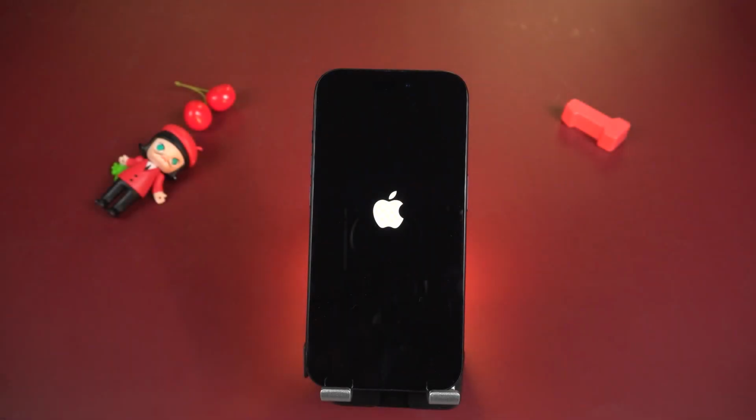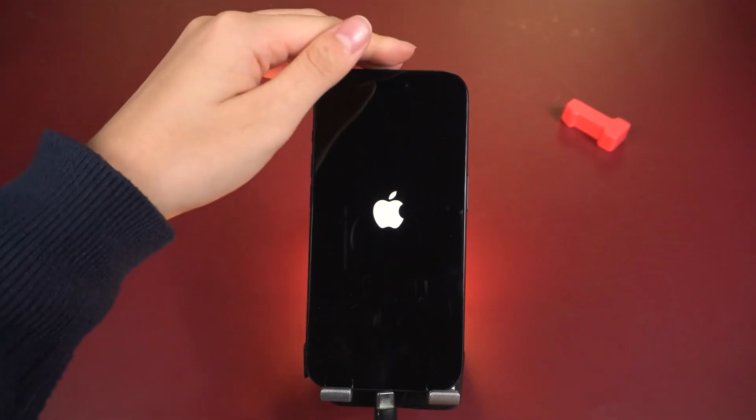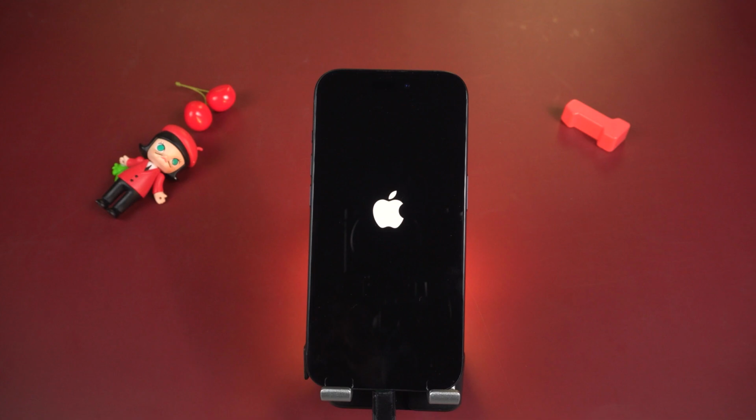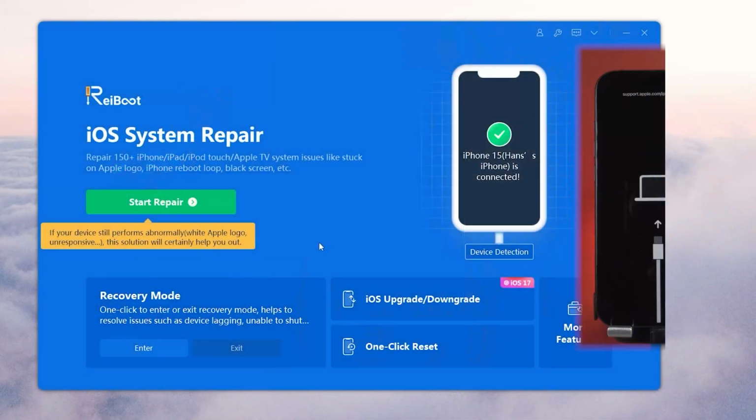As you can see, this is my iPhone 15 and it's been stuck on the Apple logo for probably an hour or two. It's not doing anything, and I can't use my phone, which is really troublesome. What I have to do now is connect my iPhone to my PC via the USB cable, and after that I'll use the reboot system repair and click on start repair.